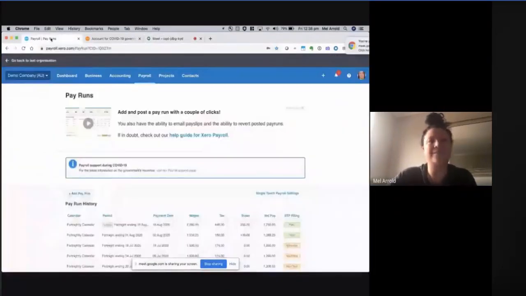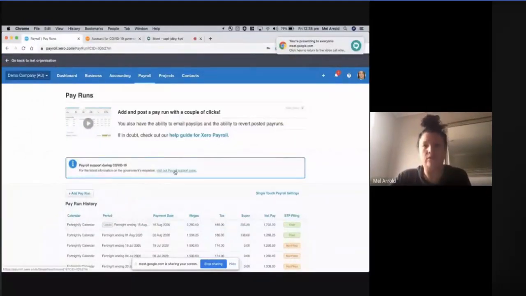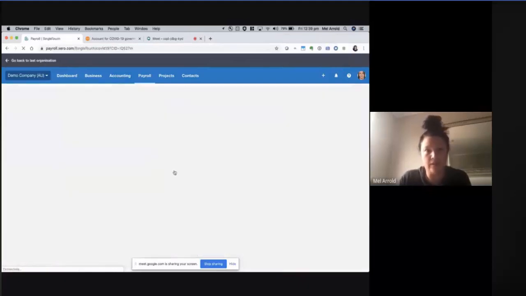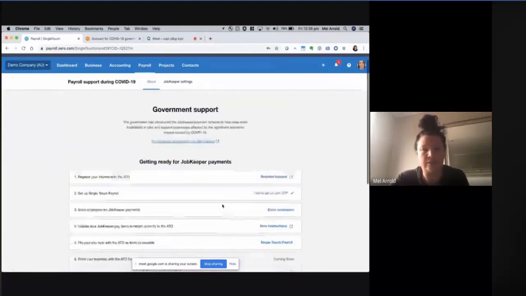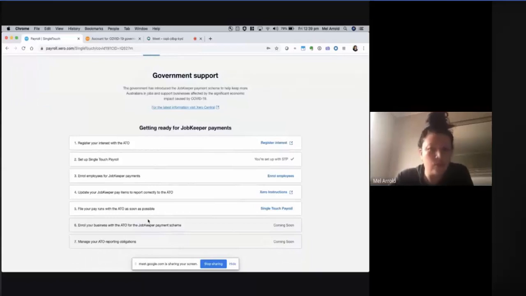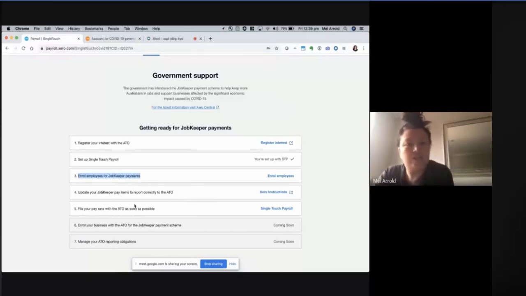Okay, so when you get into pay runs, you will be able to see the same banner that you have before, visit our payroll support page. But when you go there, you'll now see some new information. So we've got this checklist built up a little bit further than what we had before. You still have the register your interest with the ATO, and that will update when their registration portal is live, your single touch payroll. But now you've got a few new steps. One is enroll your employees for Jobkeeper payments. Two is update your Jobkeeper pay items so that they report correctly to the ATO. And then three, as always, file your pay runs with the ATO as soon as possible.